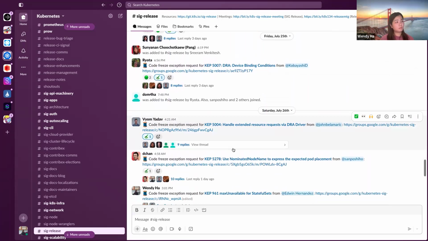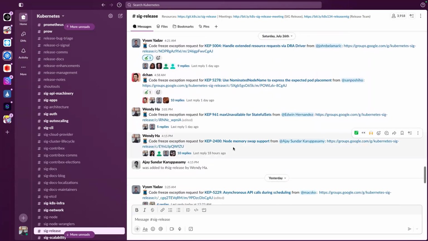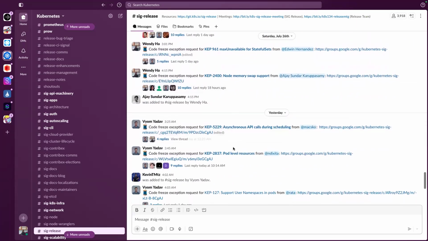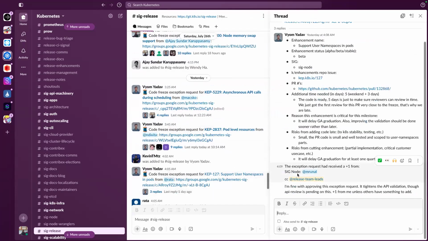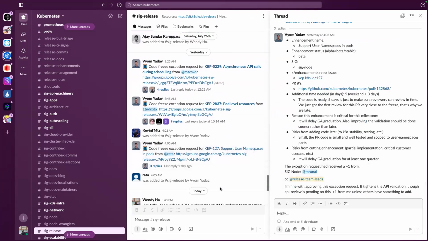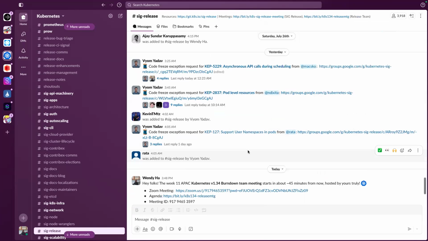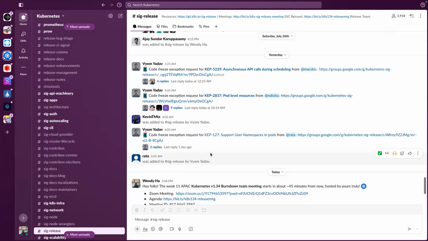The one previous to that does not qualify for an exception request, as it is not code and test freeze. The one prior to that, we are not granting an exception request because SIG Apps said no. And the ones before that, we have already approved those exception requests. So I think we are good here, Wendy. We have approved most of them and we have added feedback. So I think it's fine.